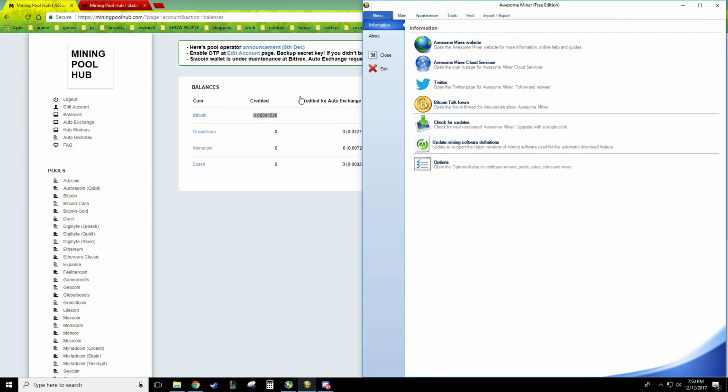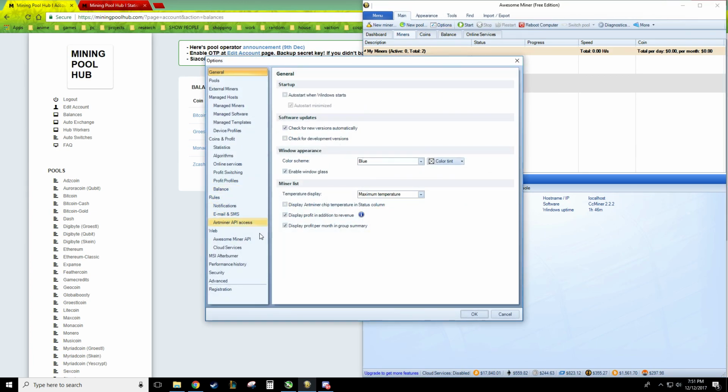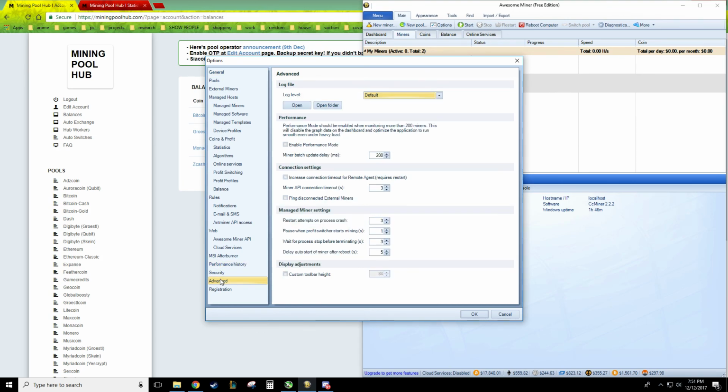Let's see here. On the main menu, it has the Awesome Miners website. Check for updates, stuff like that. It did just update yesterday. I thought there was something else in the options that I was supposed to show you guys, but I cannot seem to find it. Advanced.